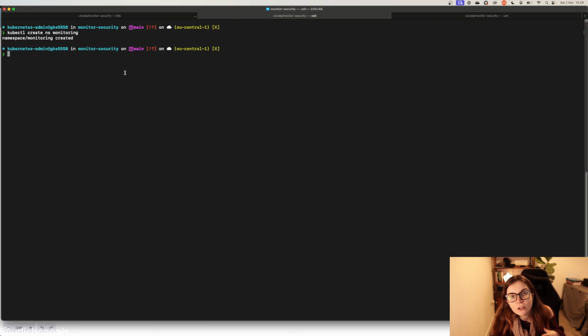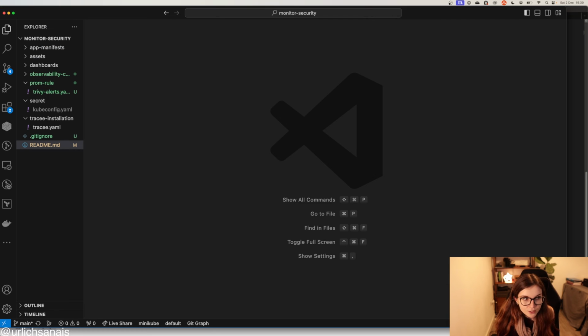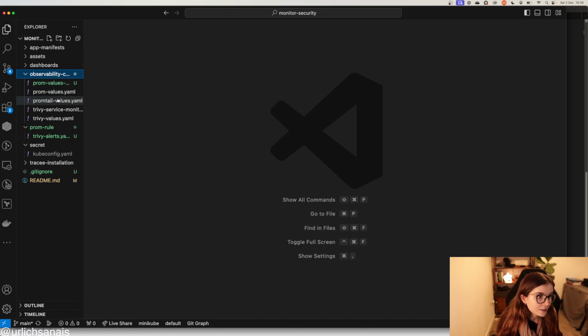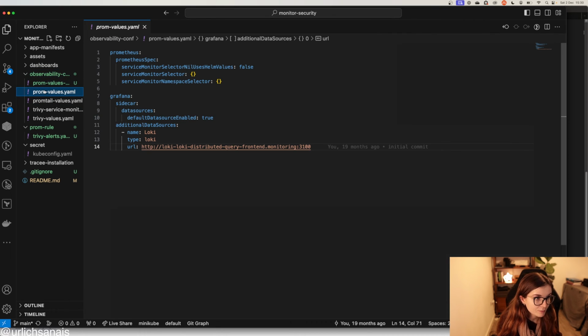Now we want to install the kube-prometheus-stack with specific configuration, right? So I've already set up the configuration that I want to use. This is my monitor security example repository. I've used it in previous videos before, and I'm going to use it in this video. Here we have the different rules for the Helm charts. So we have here our prom values.